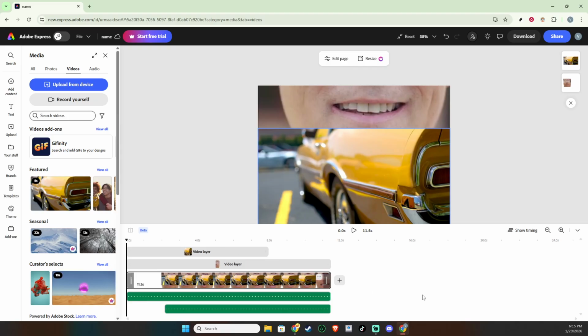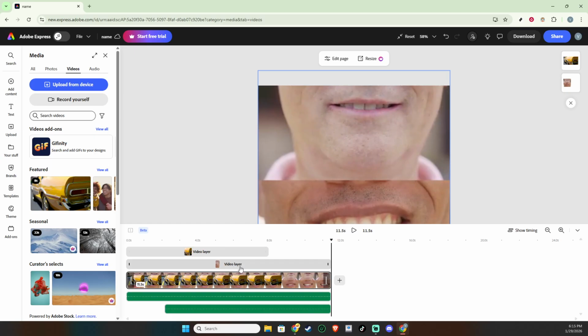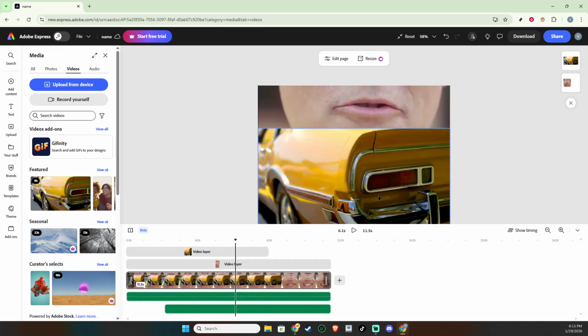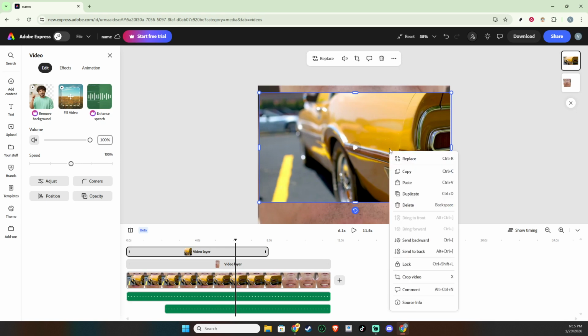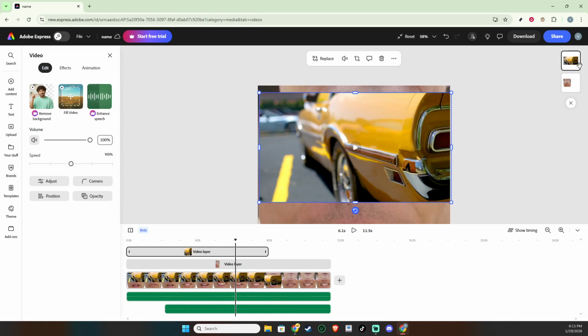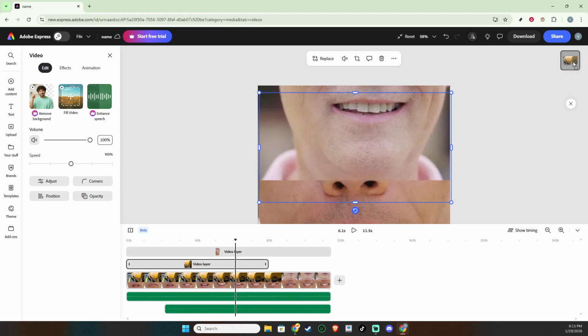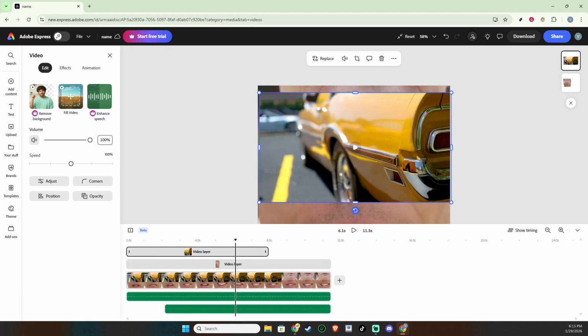If your overlay isn't visible or appears behind the background, use the Layers panel or right-click the clip and choose Bring to Front. In the Layers panel, make sure the overlay is above the background by dragging it higher in the stack. With right-click, Bring to Front instantly places it on top, ensuring it's fully visible.